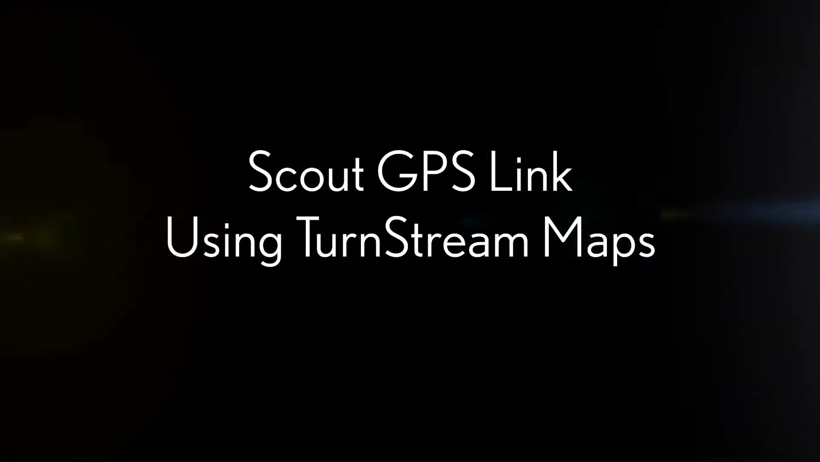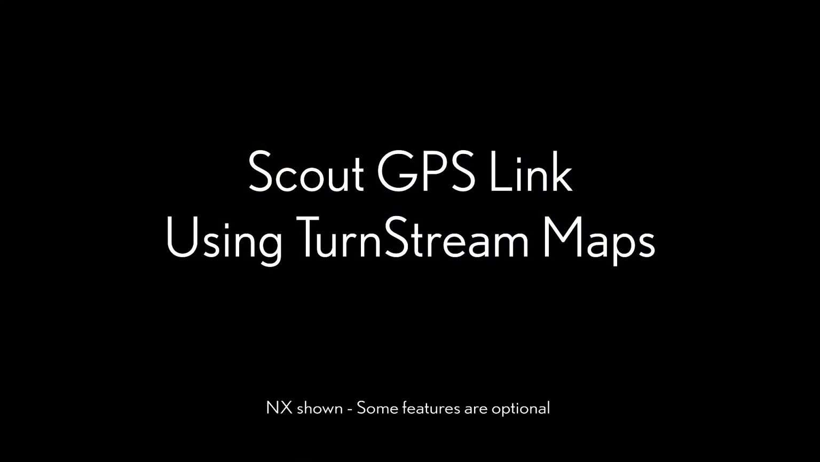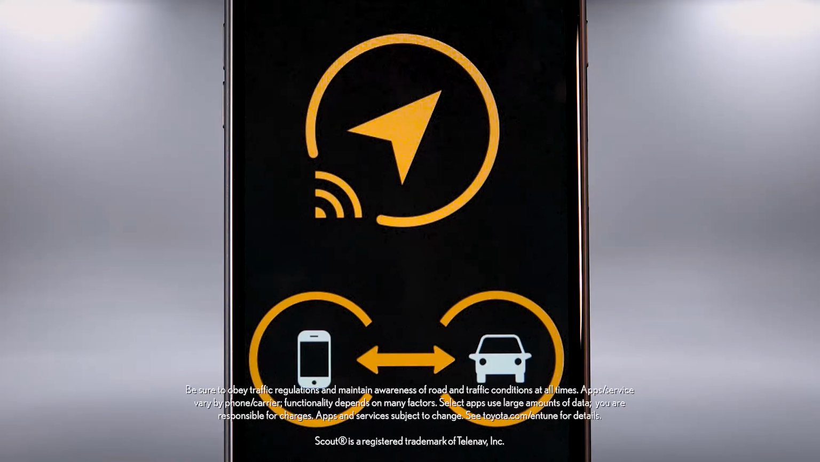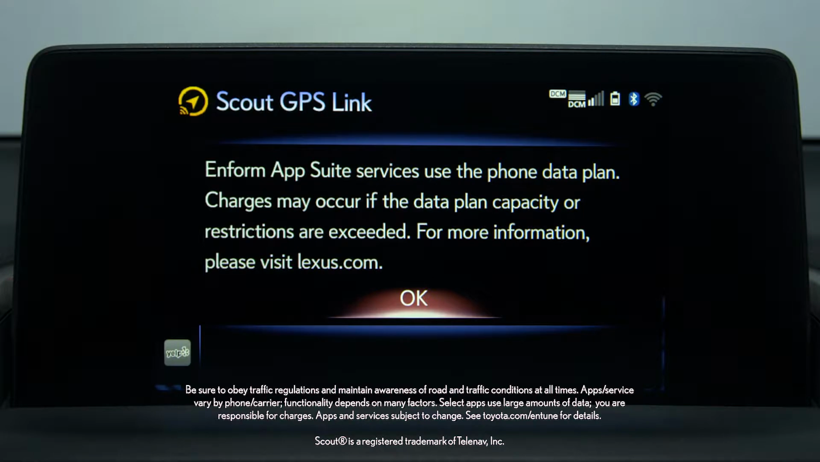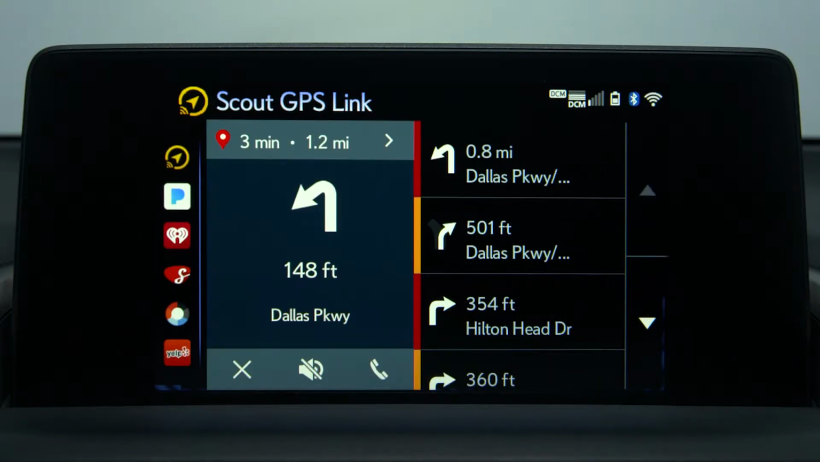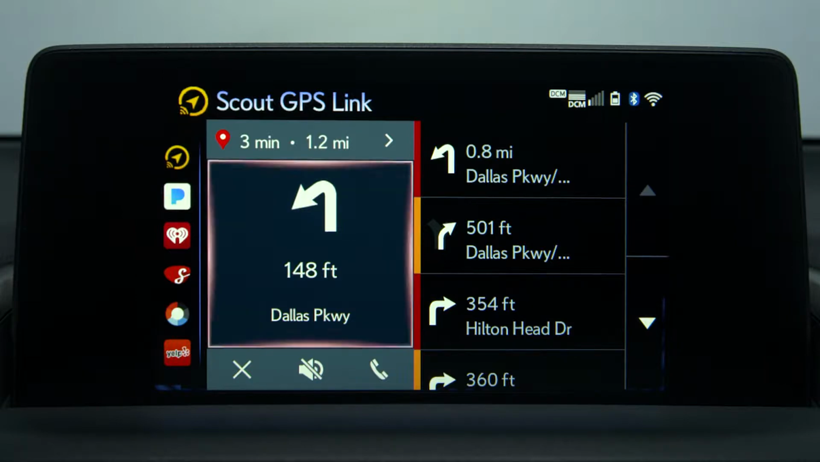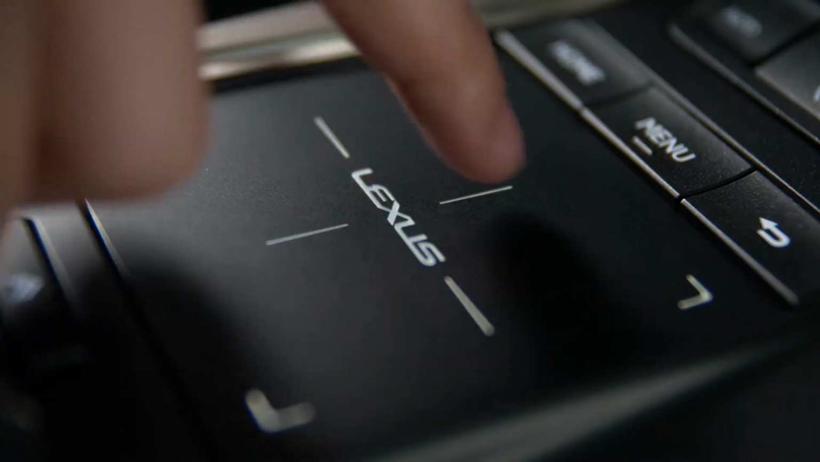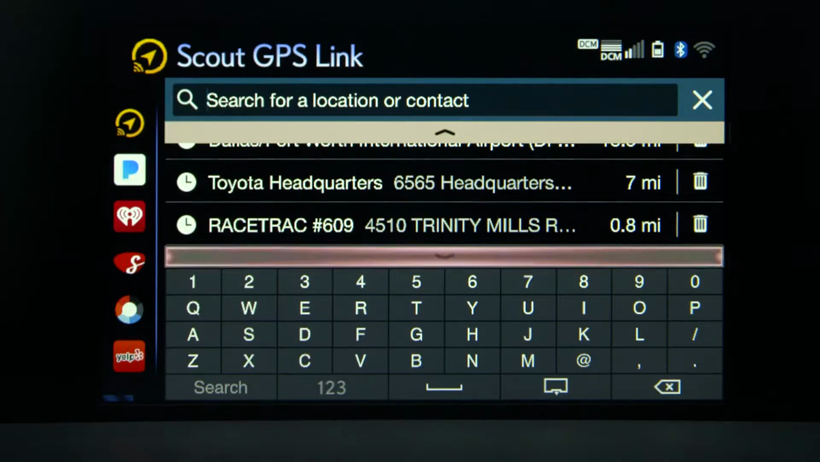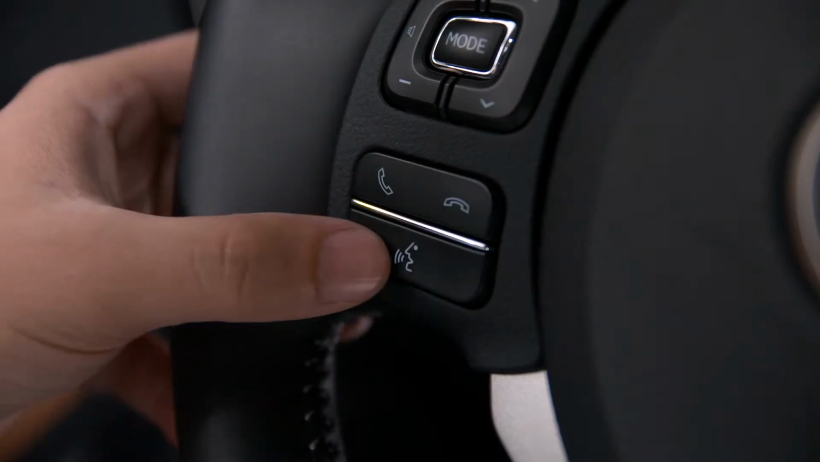Scout GPS Link using TurnStream Maps. Scout GPS Link is a navigation app powered by your smartphone and data plan that provides turn-by-turn directions on the display audio screen. You control Scout GPS Link using the touchpad and can search for destinations by using the touchpad or voice command button on the steering wheel.